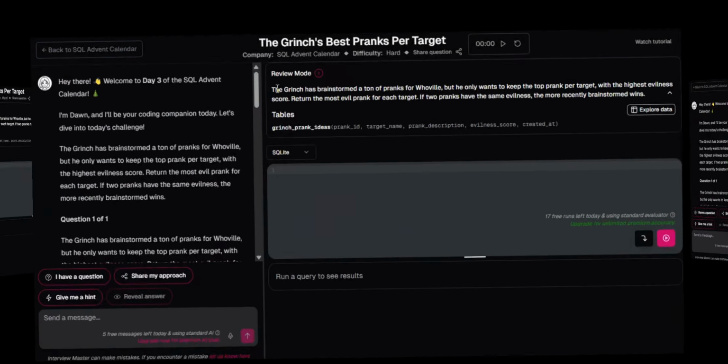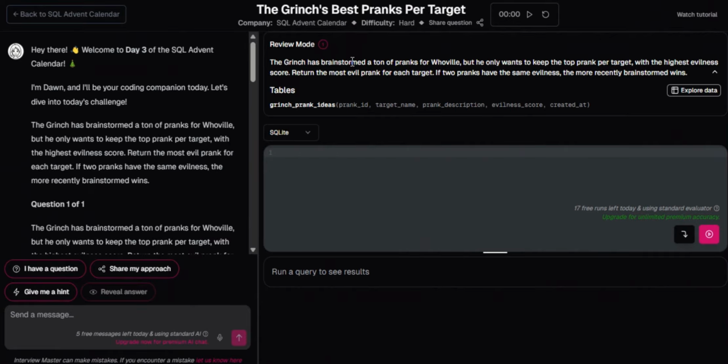Okay, it said the Grinch has brainstormed a ton of pranks for Oven, but he only wants to keep the top prank per target with the highest evenness score. Return the most evil prank for each target. If 2 pranks have the same evenness, the more recently brainstormed wins. Okay, this is a little tricky, so we're going to break it down.